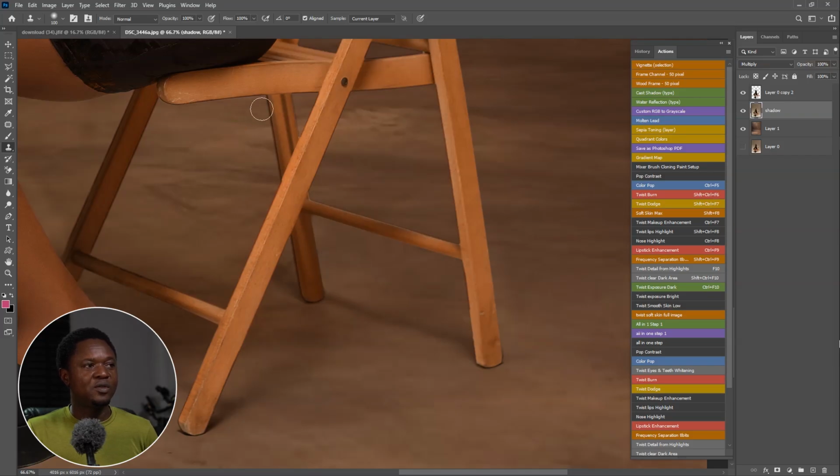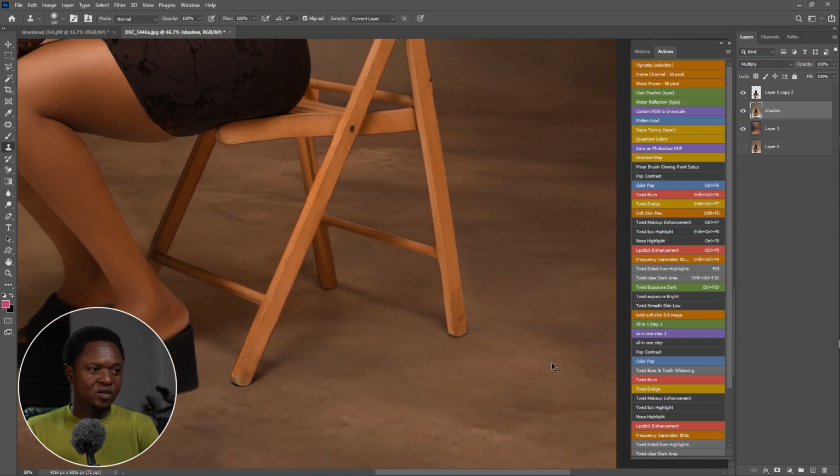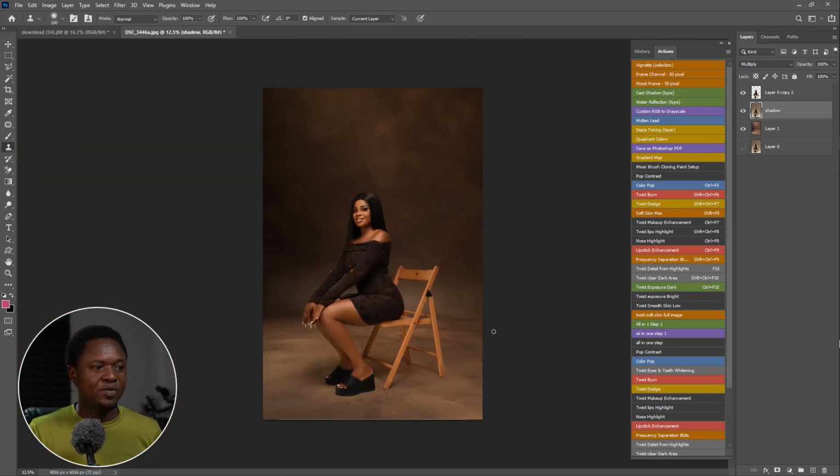I think it's fine. Okay, so we can leave the rest for now. I don't know what you're thinking. Is it okay on this background?